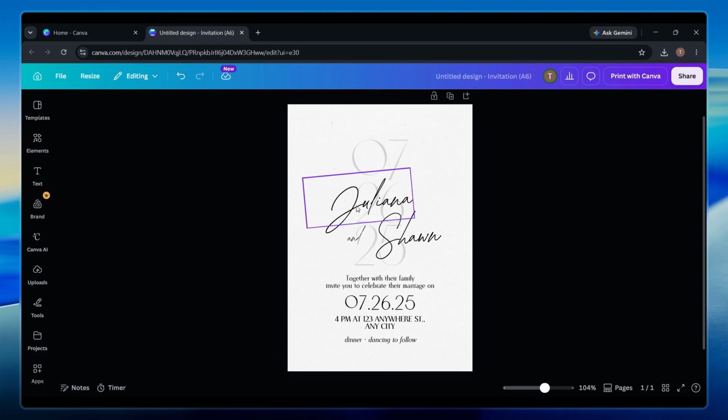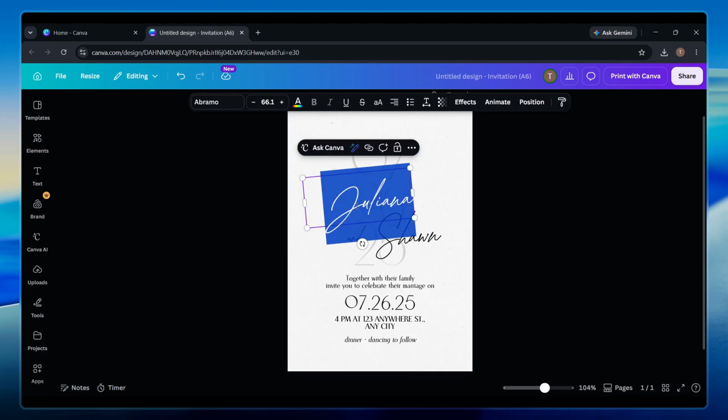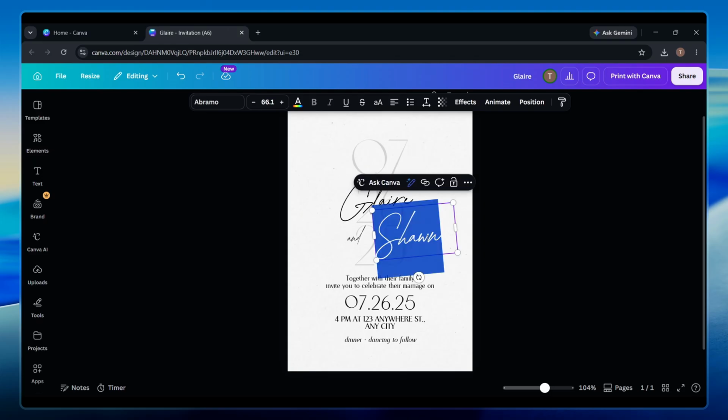Next, click on the couple's names text box within the template. You'll notice the text becomes editable, allowing you to replace the placeholder names with your own. For example, you might type Claire and Hector, or whatever names you'd like to feature on your invitation. This personalizes the design and makes it uniquely yours.